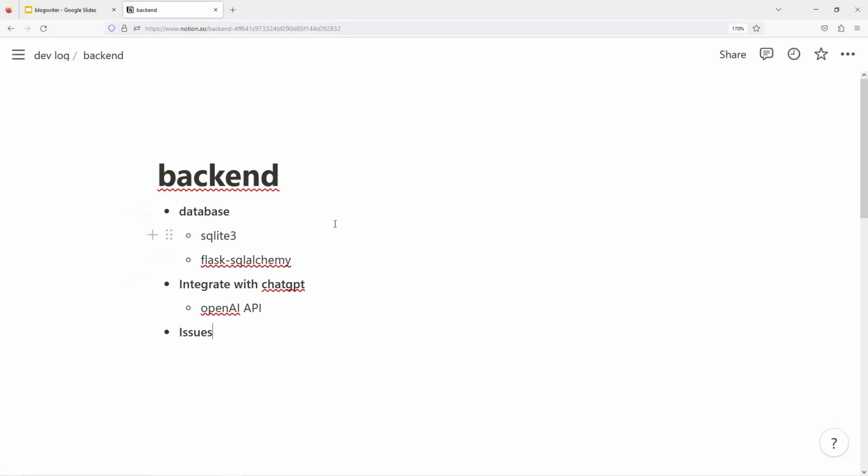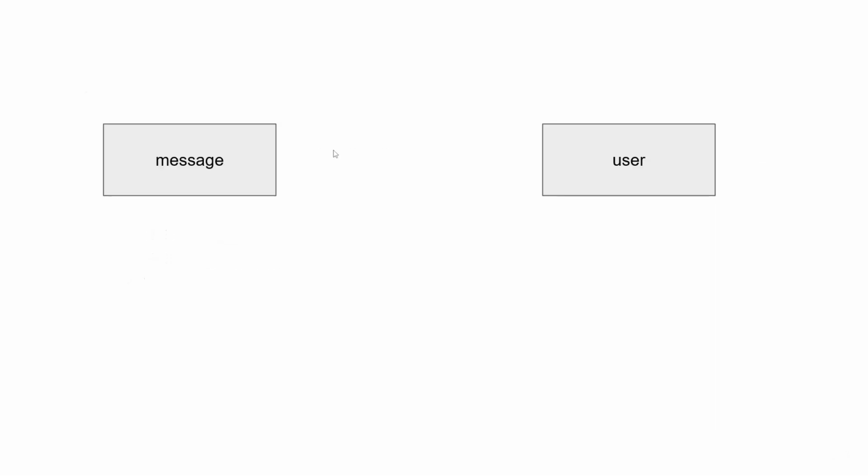Let's first talk about the database. I created two tables in the database. One is called message, another one is called user, and it has a one-to-many relationship between user and message. So one user can have many messages.